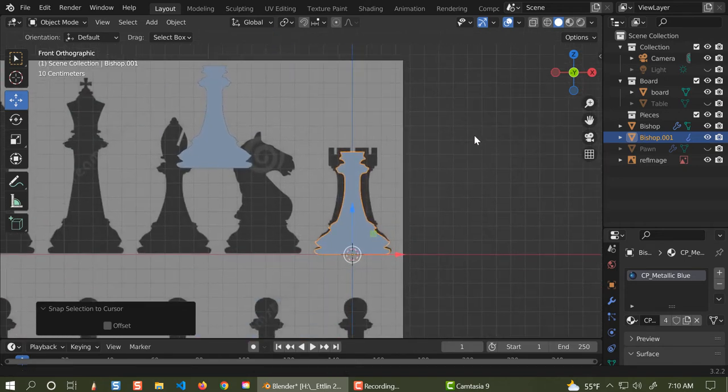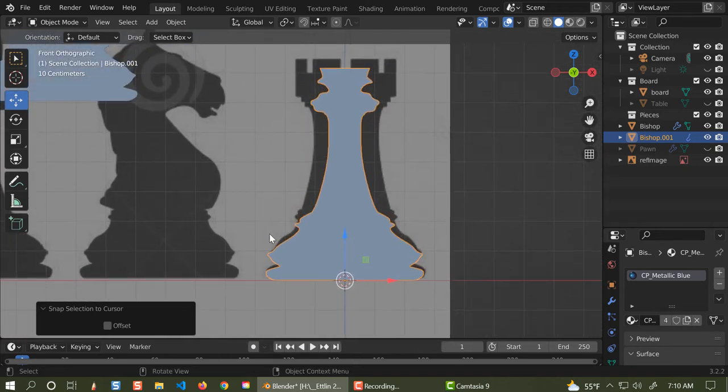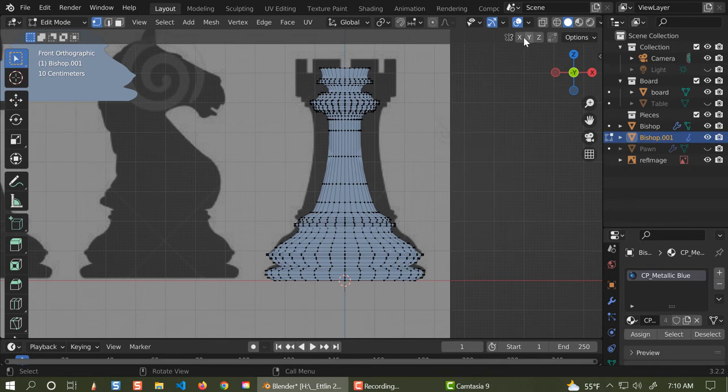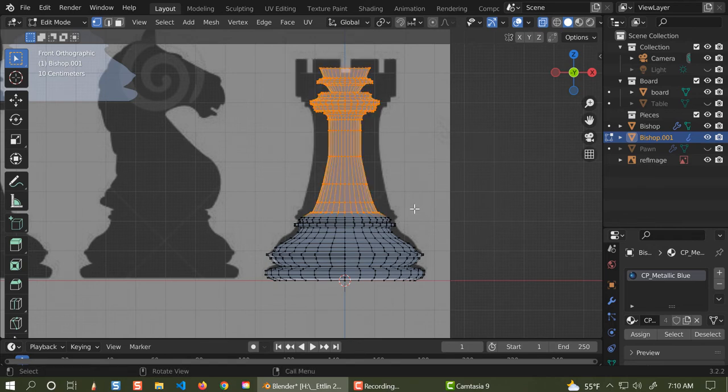Alright, so now let's go ahead and think about this guy. The base is similar, but not quite the same. And I'll need to get rid of all this stuff. So I'm going to tab back into edit mode. I'll turn on my X-ray, and I'm going to B for box select. I'm going to get rid of all of these guys just by hitting delete and delete the vertices.